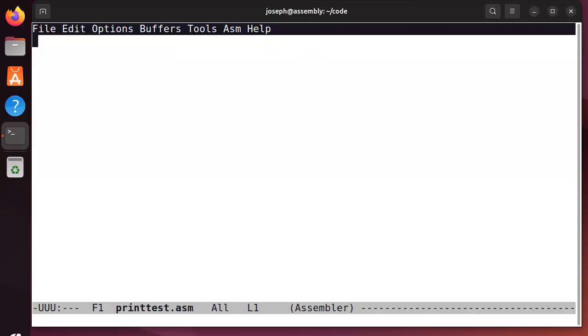So we do a print test.asm. In here, we want to create a section .text again. And in this section .text, we want a global _start, which is how we get in here. We also want to tell it that we have these external things we're going to be using: extern print_num and extern print_char, because we need those.